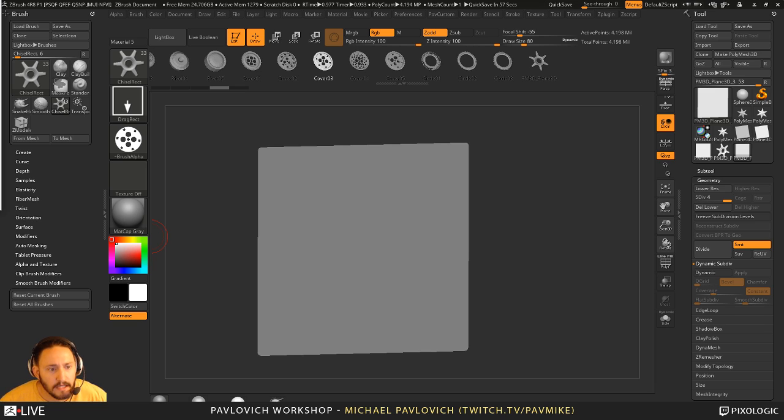Got a question from Blands. If I low poly model a character with ZModeler, do I still need to retopologize? If I low poly model a character with ZModeler, I still need to retopologize. The retopologize is the same as patch modeling from way back when.